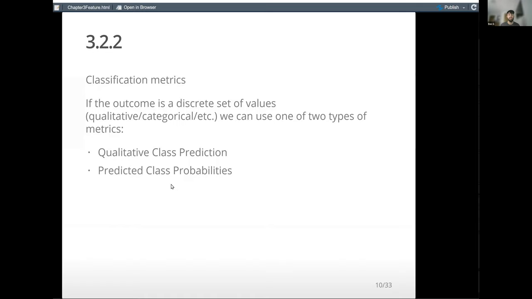In the next section, we talk about classification metrics. Whereas if you have a discrete set of values, categorical, things like that, you'd want to use one of the two metrics listed below.